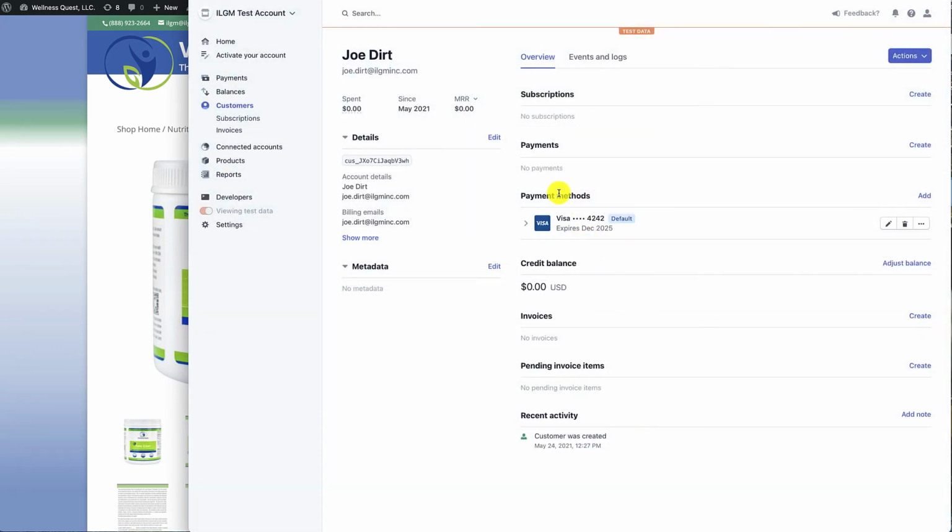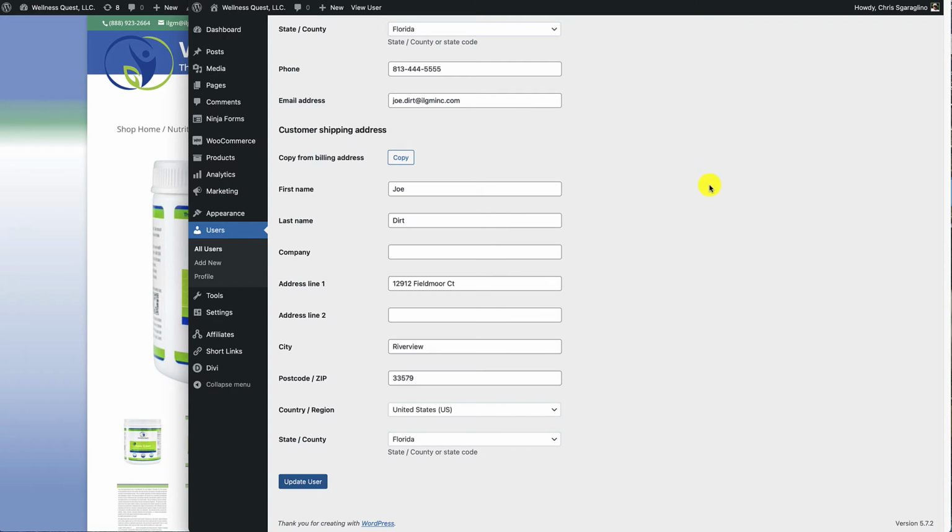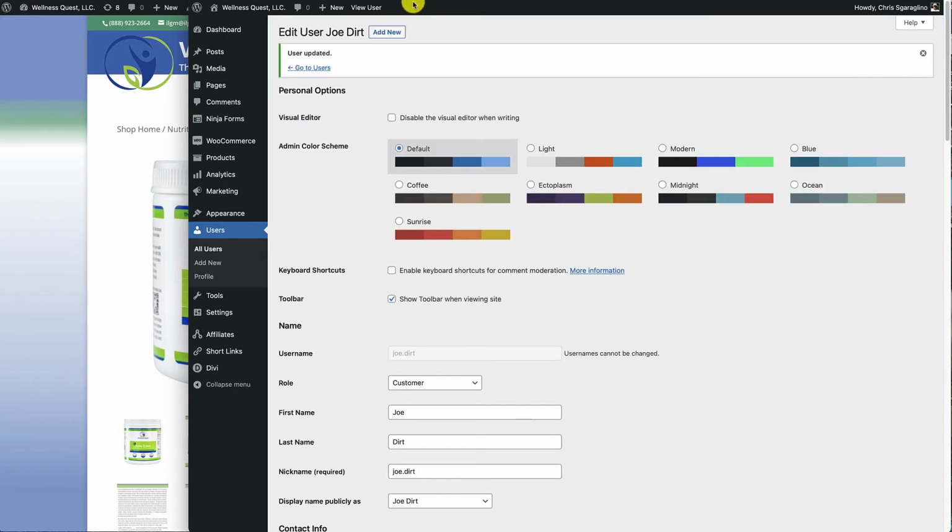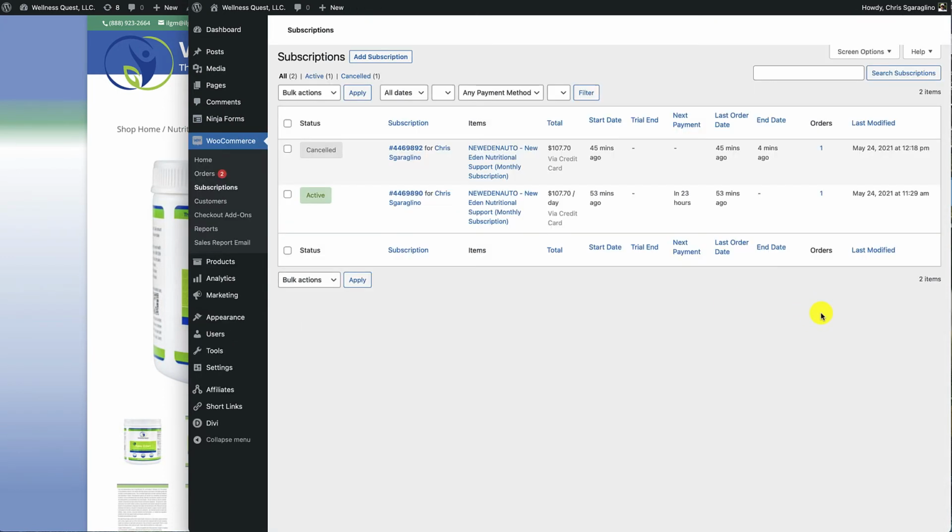All right, so credit card method has been entered. Now we have the billing information inside of Stripe that the subscription can use. So now that I have the customer information entered into the system, I can go back to WooCommerce. I can click on subscriptions and I can click on add new. And now I can add this customer to a new subscription.